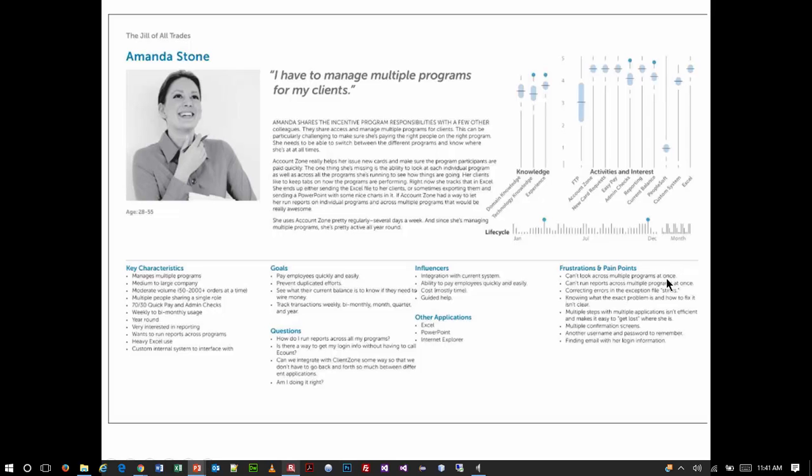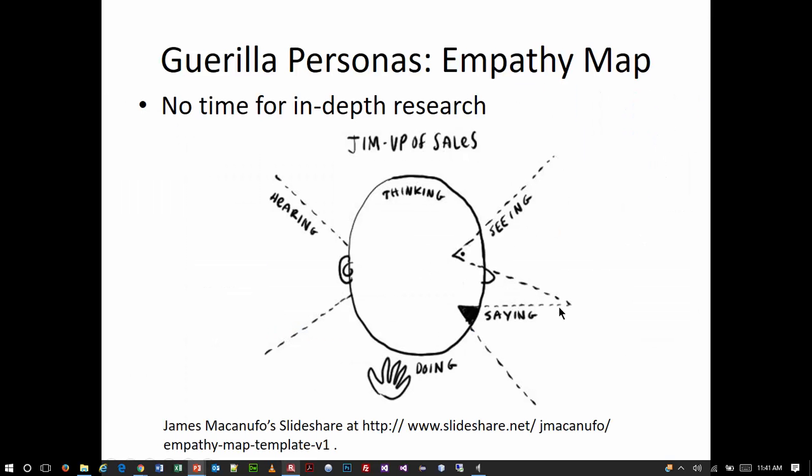Can't look across multiple programs at once. Can't run reports across mobile. So this seems like it's very project focused. All right.